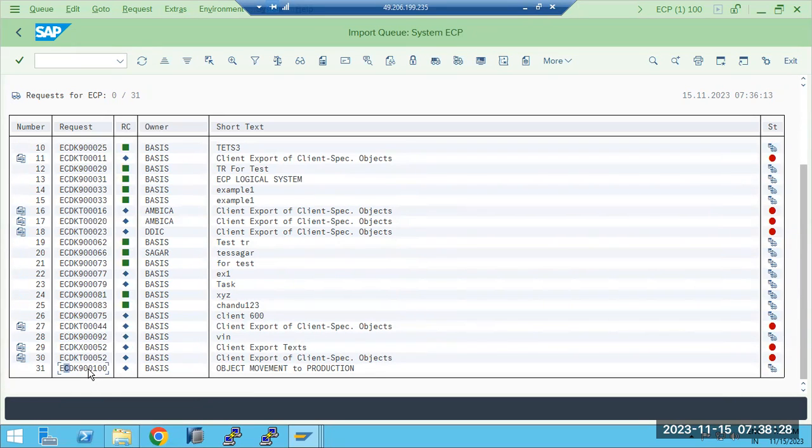Then to import the transport request, select the transport request here. There is a truck symbol here. There are two types of truck symbol here. So just select the request, click on import, import into the ECP request here, right? For release also we use the truck symbol in SE01. For import also we have to use the truck symbol here. So one symbol is the release, that is for the export purpose here. This is for the import purpose here. Just select the import request here.